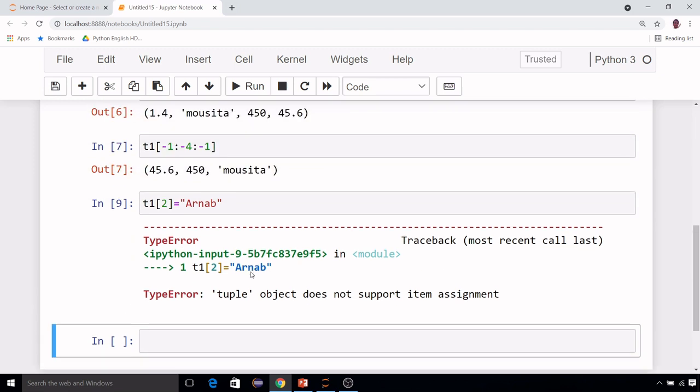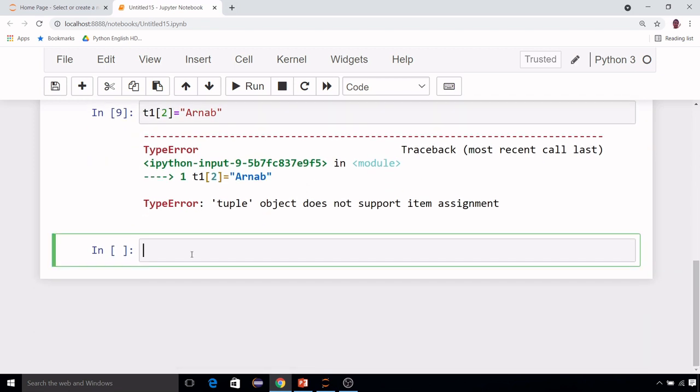As it is immutable in nature, you can't get any methods like add or remove. If you just call t1 dot and press tab, you will get only two methods. One is count and another is index, which you have already seen in list also. But in list you have seen many other methods that are not present here. So only two methods are present for tuple, count and index.